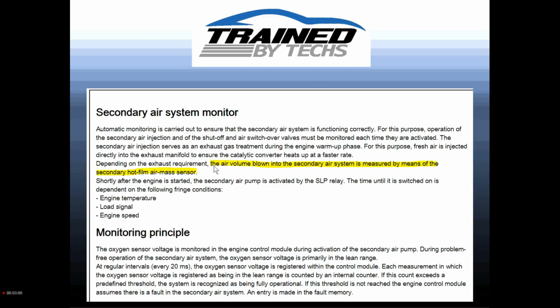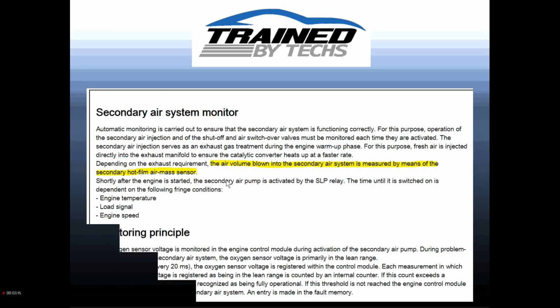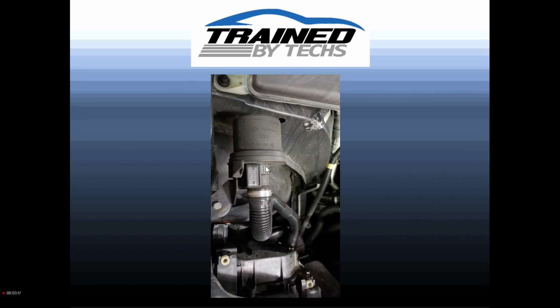The portion of this article that I highlighted was interesting. It says that the air volume blown into the secondary air system is measured by means of a secondary hot film air mass sensor. Okay, that sensor is right here. It's a small 3-wire sensor, fairly simple circuit. There is an inlet filter here, and then the line that comes off of the pump to the mass air.